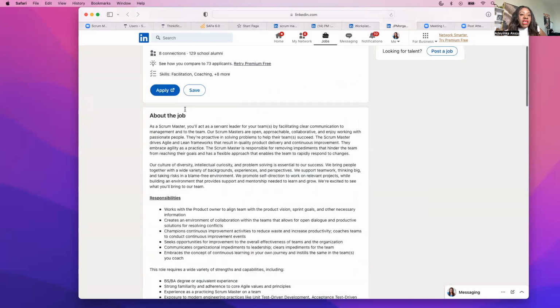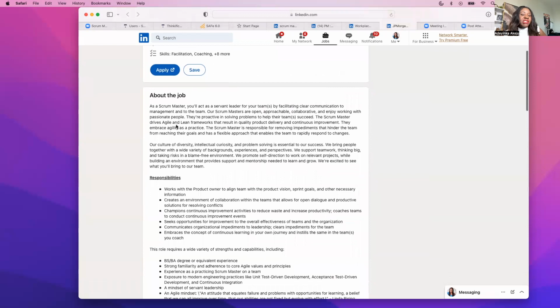All right. So let's take a look at the job. As a Scrum Master, you're going to act as a servant leader for your team by facilitating clear communications to management and to the team. I want you to take a look at the first line. Do you have anything in your resume that shows that you already do this? That is how you want to apply and update your resume accordingly.